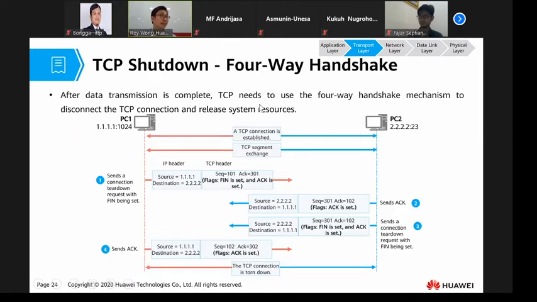Then the next is TCP shutdown, when they want to end the connections. Before this was the connect. Now they have decided they want to shut down the connections. So then PC1 here will send the FIN, which stands for finish. Okay, it wants to finish that connection, end the connection.